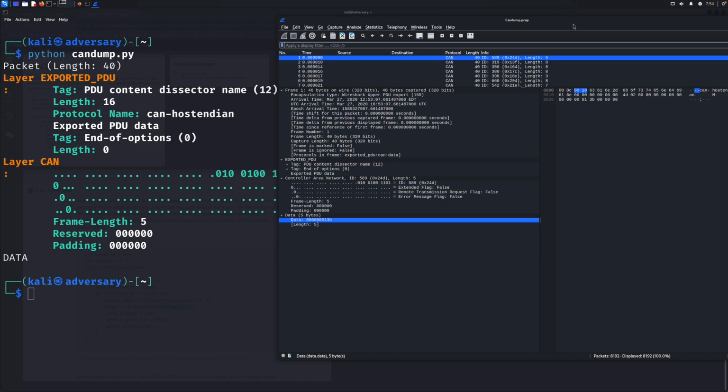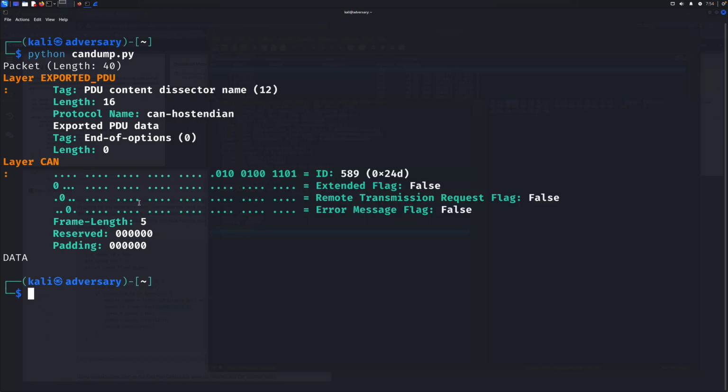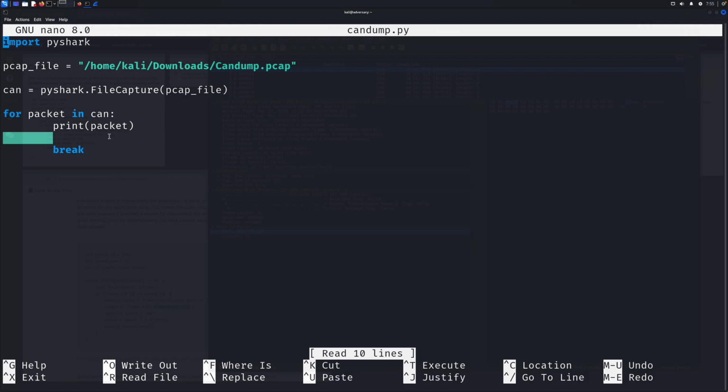Nice. So it looks like we have layers, and actually you can access all the different layers. To do that, let's go to the script again, and for example, you can add here. Okay, let's print.